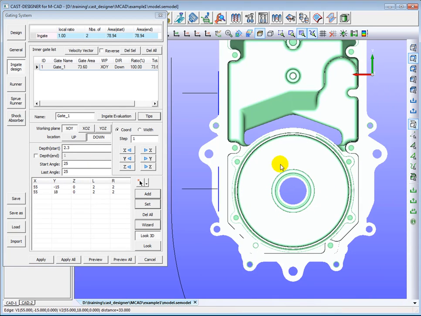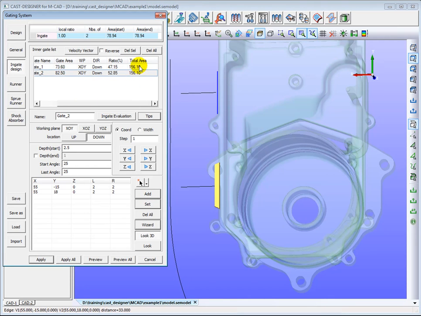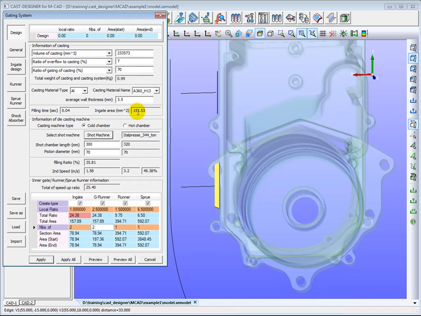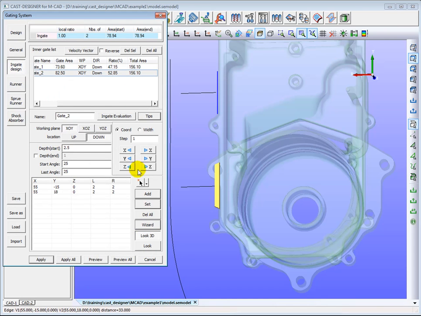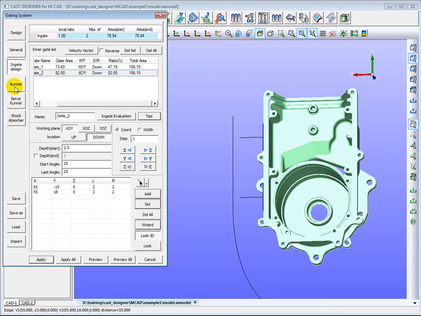In the same method, we can design a second inner gate. The only difference is we set the inner gate thickness to 2.5, to consider that the geometry feature of the second one is different. After designing all the inner gates, we need to check the total section areas and compare them with the design target. In this example, both values were quite close, so the design is reasonable.